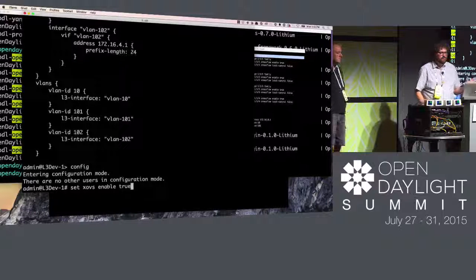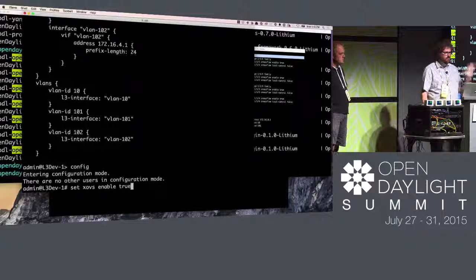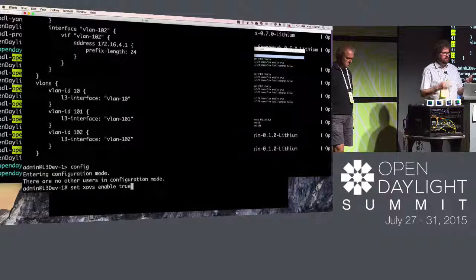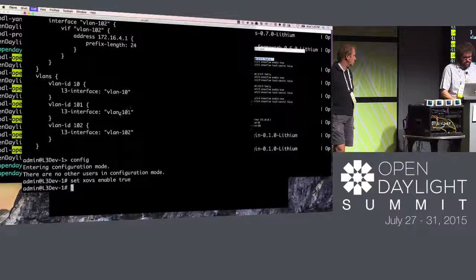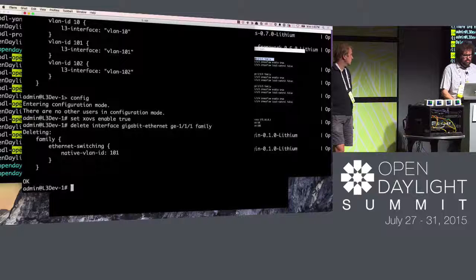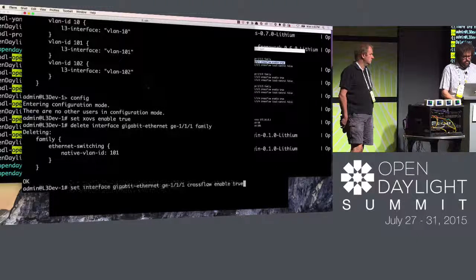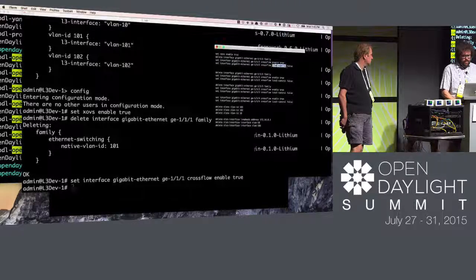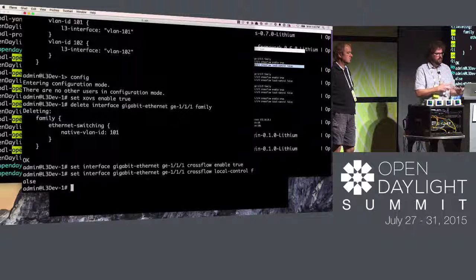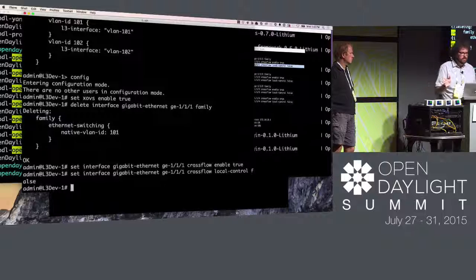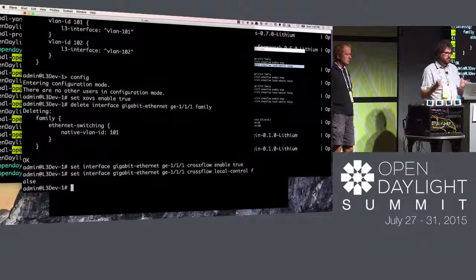Basically, set XOVS, for those of you who haven't worked with PicOS, the operating system from Pica8, it essentially says, allow me to have both OpenFlow and non-OpenFlow interfaces. Then I'm going to delete the interface family. And you're going to see here that it's deleting the family. It's removing the VLAN. I'm going to enable crossflow mode. And all crossflow mode is essentially saying, give this control over to OVS. For Pica8, they're just running a pretty straightforward OVS system on their switch. They've modified it a bit to work with their forwarding hardware, but it's OVS.